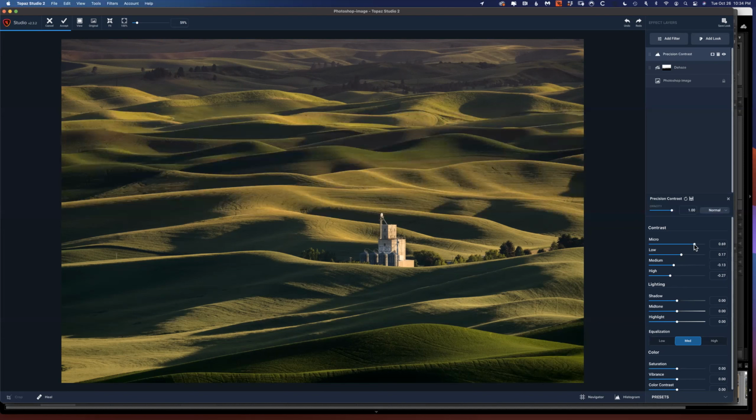You know, if I bring micro up, what micro is doing is working on those very fine details. And you can see as I brought that way up, it's almost making it look HDR-ish, but that's because it's working on all those blades of wheat out there, right? So I'm going to be careful.